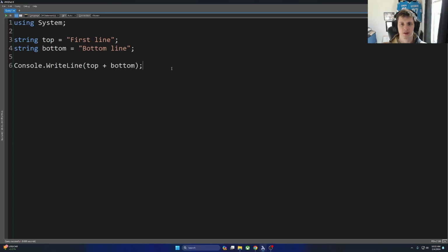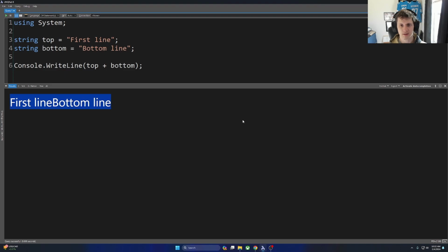So an issue is when I do top plus bottom here, we're not actually going to get the top on the top line and the bottom on the bottom line. So run, it actually just concatenates it all on a single line. We need to be explicit about how strings are going to be presented on the screen. So a new line character is represented as a \n.